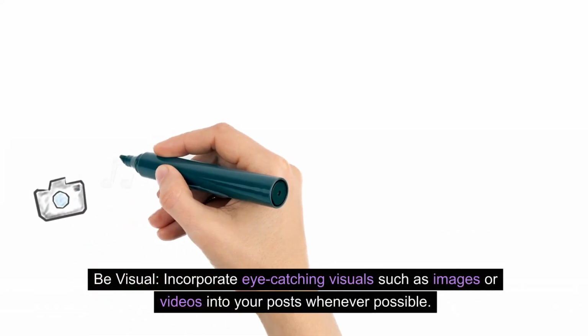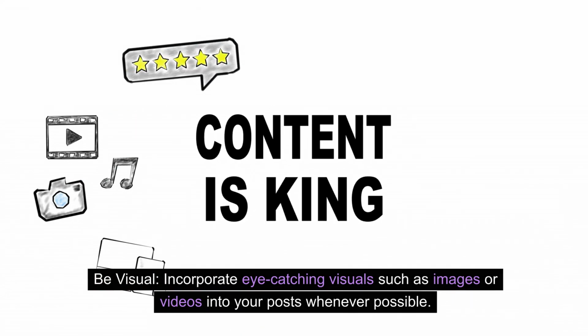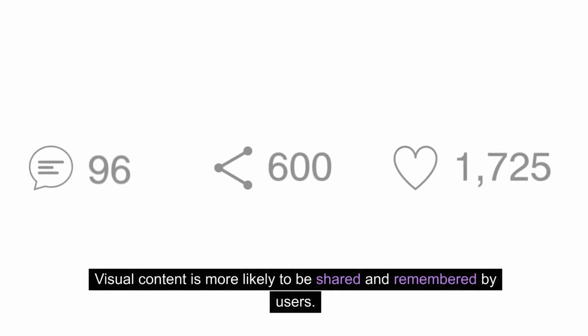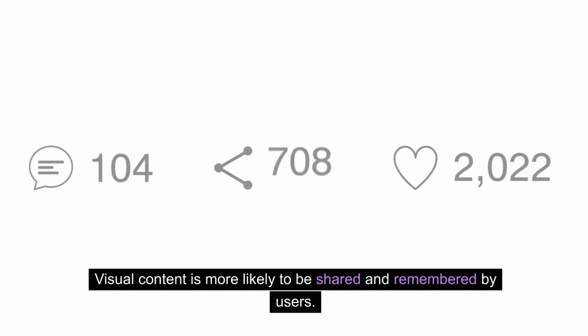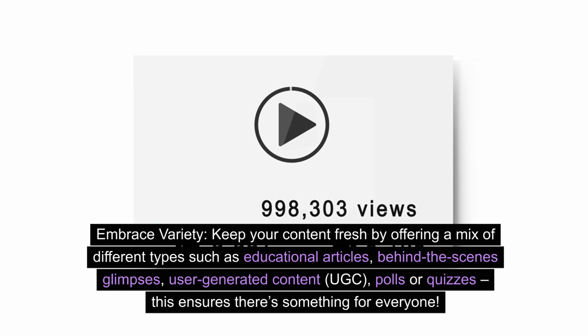Be visual. Incorporate eye-catching visuals such as images or videos into your posts whenever possible. Visual content is more likely to be shared and remembered by users. Embrace variety. Keep your content fresh by offering a mix of different types such as educational articles, behind-the-scenes glimpses, user-generated content, UGC, polls or quizzes. This ensures there's something for everyone.